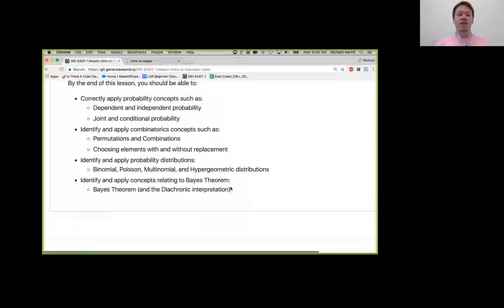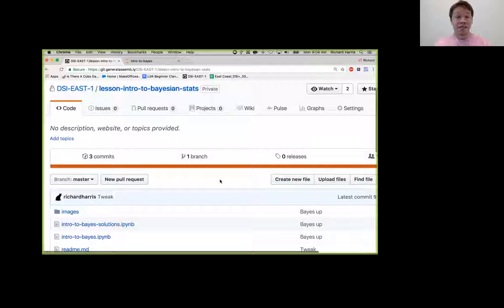And then we'll swing around and talk about Bayes' theorem and what's known as the diachronic interpretation of Bayes. So Bayes is really cool.